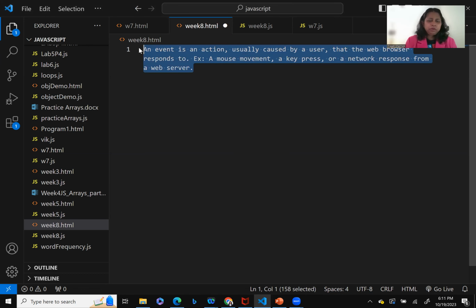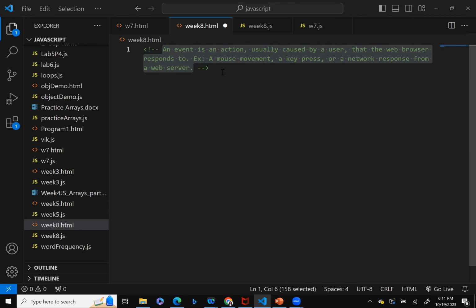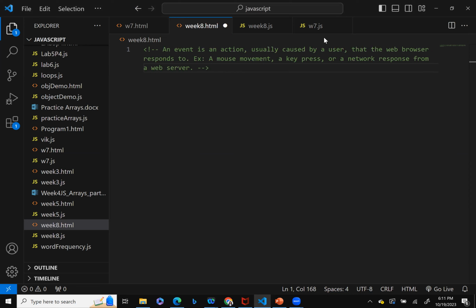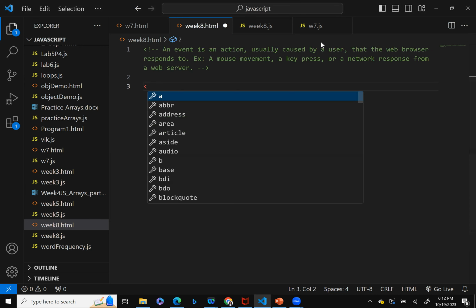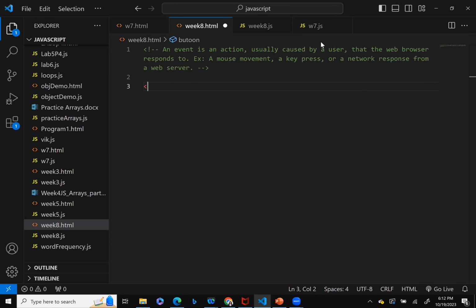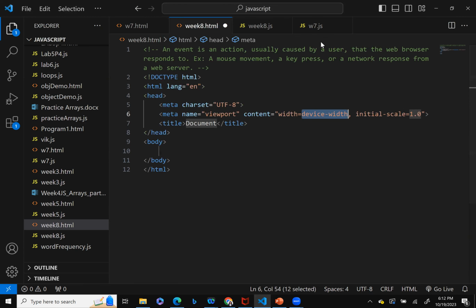So I'm going to first comment this. Now let's understand it with an example. This is an HTML page that I'm going to create. Let's create a very simple HTML page first. Here, what I'm going to do is create a button. First, let's create an HTML element. So I'm in an HTML page, and here in the body of the HTML page, I'm going to create a button first.